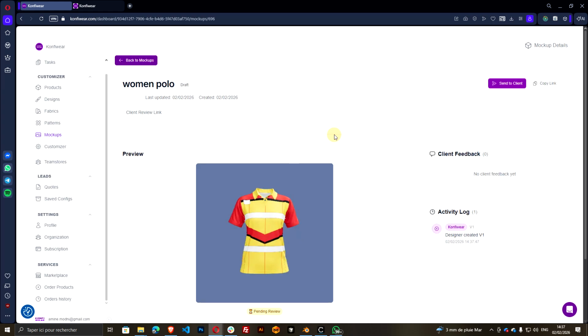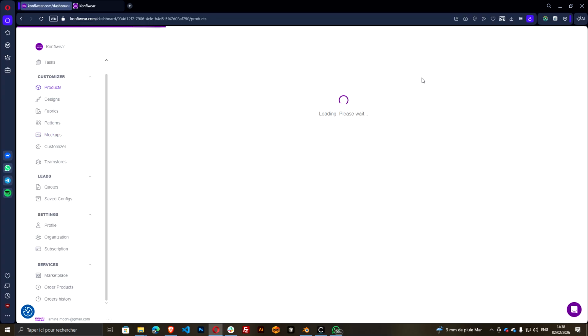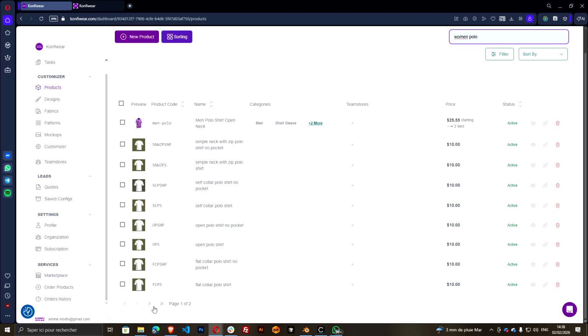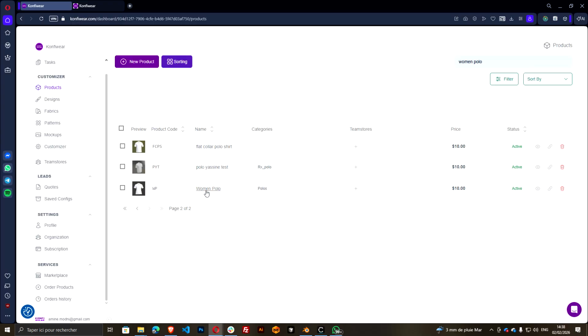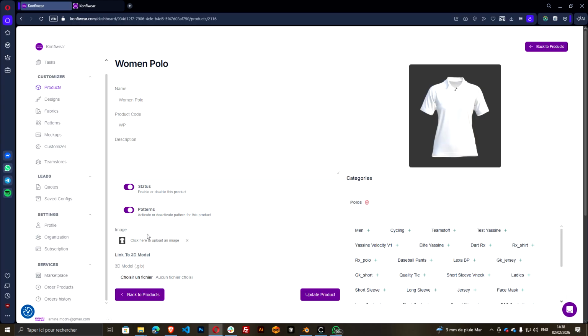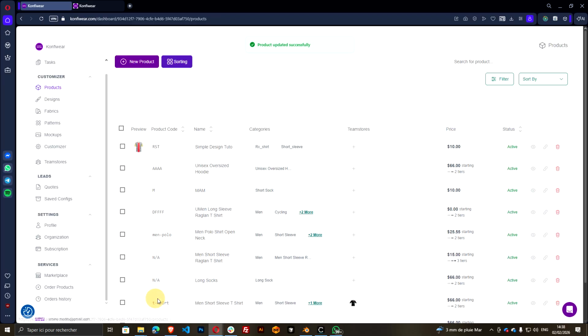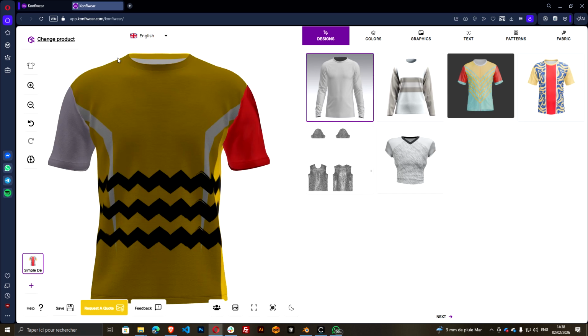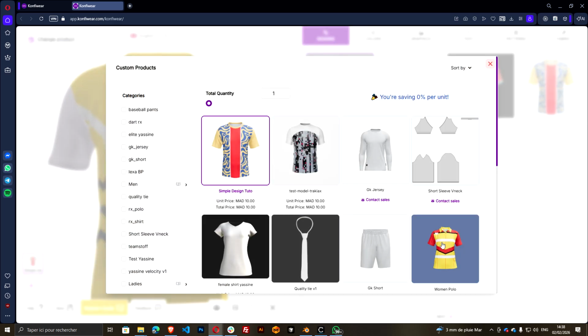Then you can just copy or save the image, then go to your product section, look for the one that you just added, women polo, enter. So it was on this page. Now you go to the image section and you select the one that you just added, then you can update your product. Once done, go to your instances, open your model and then select it, and you can see there is your preview image here.